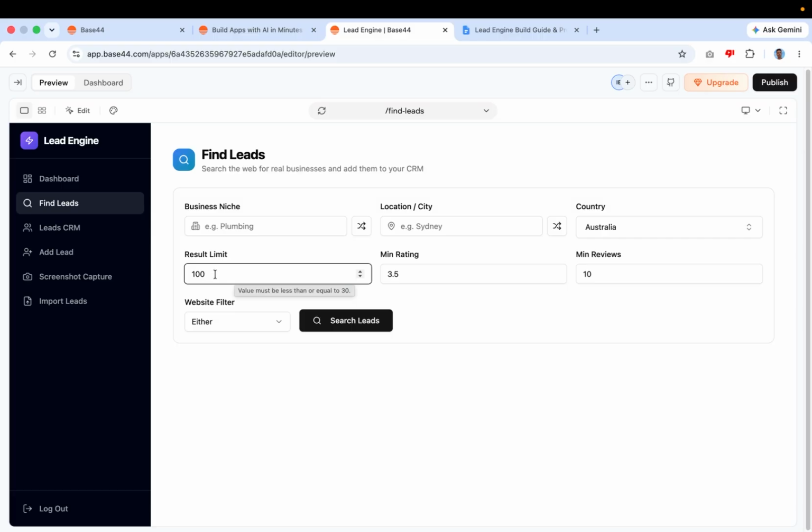Even that I wouldn't... less than or equal to 30. There you go. So it doesn't even let that anyway. So that's why it's even more silly. So we're going to have a drop down for that.